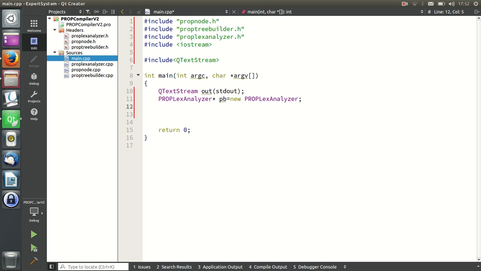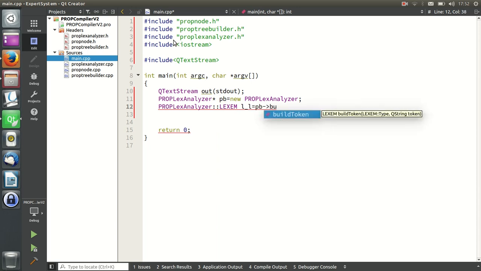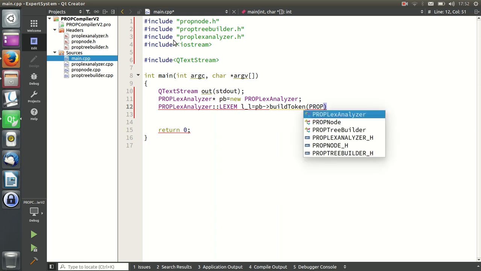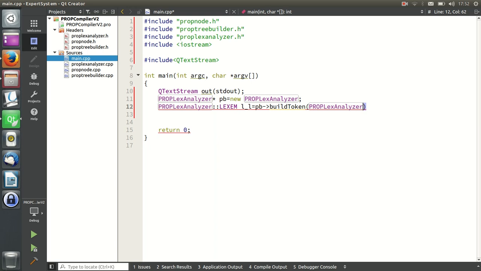After that, we're going to call the build token function. It's going to return a lexem. I'm going to name the local one pb, build token. The first parameter is a type prop lex.